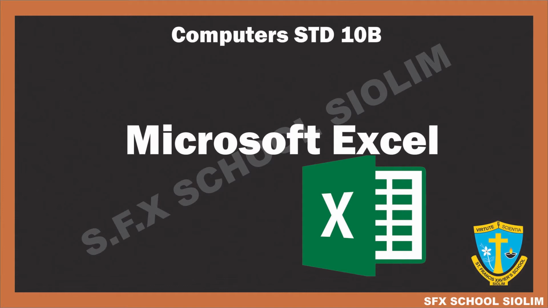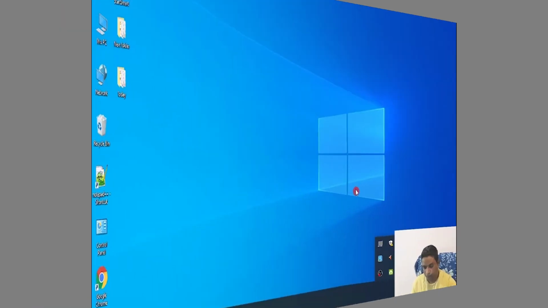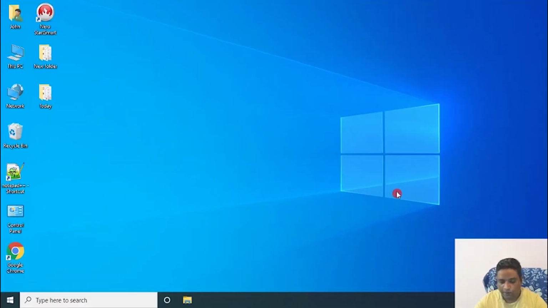So we'll go and see how we start Microsoft Excel 2019 on a laptop. So without wasting time, here we go on a laptop. Welcome students. Today we'll see how to start Microsoft Excel 2019 on this computer or a laptop. So before we start, at present on this PC I'm using Windows 10 operating system and Microsoft Office 2019.